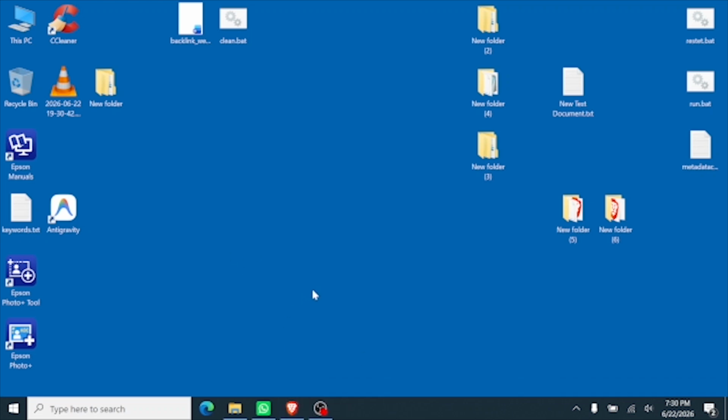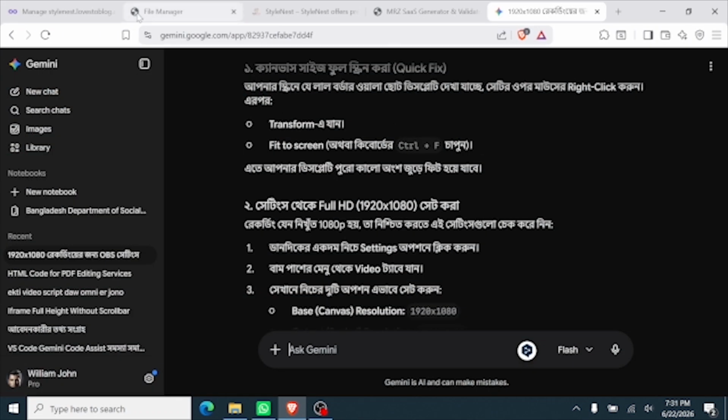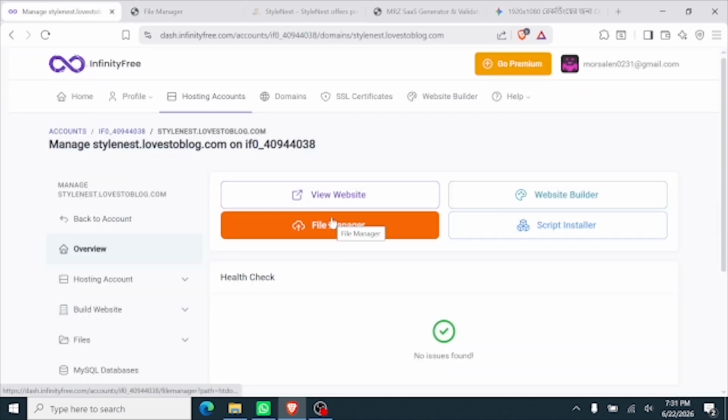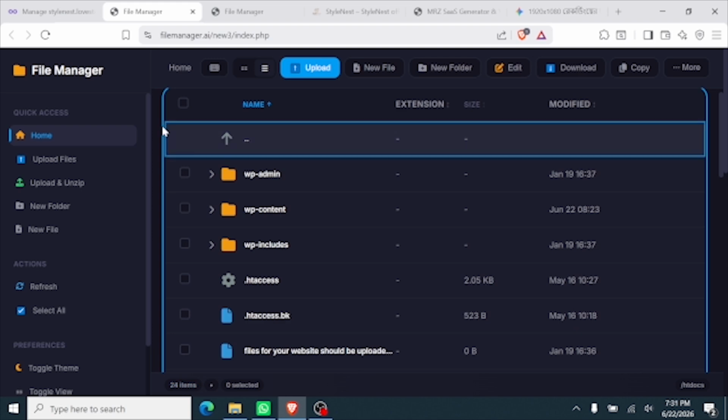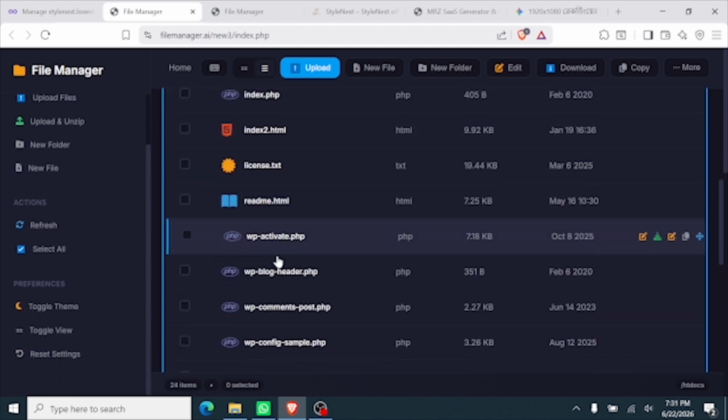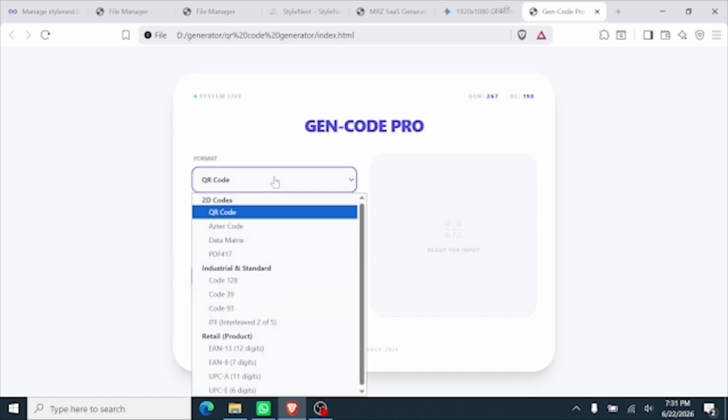Today, I will show you how to connect or add a tool made with custom HTML to your WordPress website. First, you will enter the cPanel from your hosting. You will have to create a folder by going to the cPanel. The tool that I will add is the QR code generator.